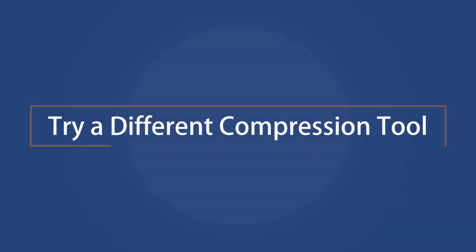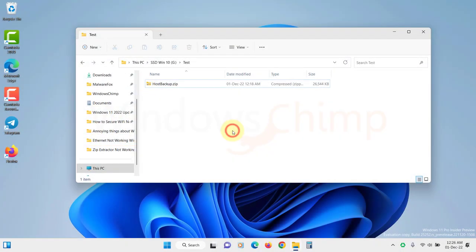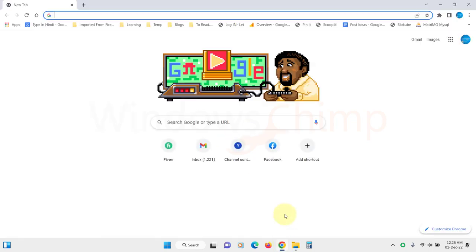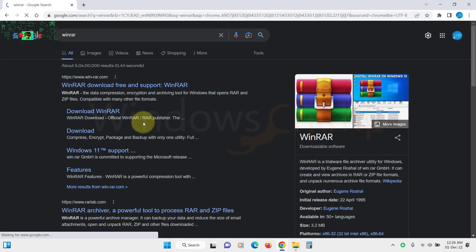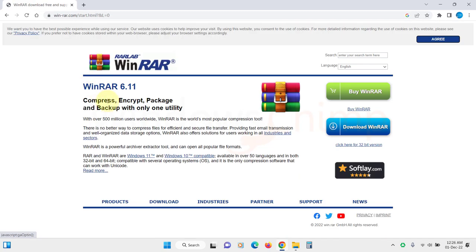Try a different compression tool. If you're still having problems with your Windows Zip Extractor, you might want to try out a different file compression tool. There are many different tools available, both free and paid. We recommend trying out WinRAR, which is a popular and powerful file compression tool that can be used to open zip files.